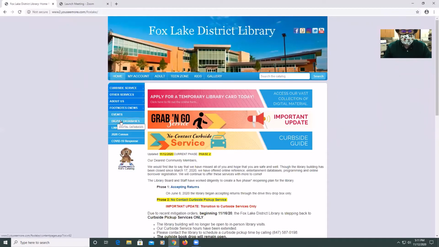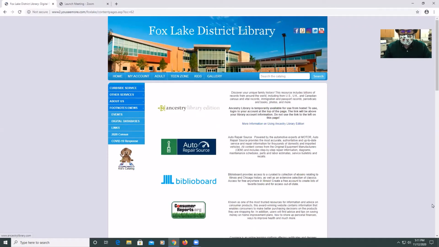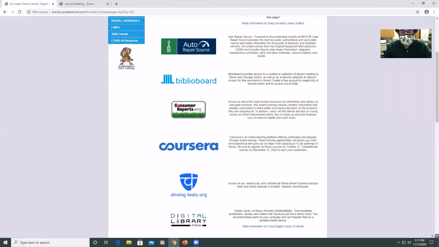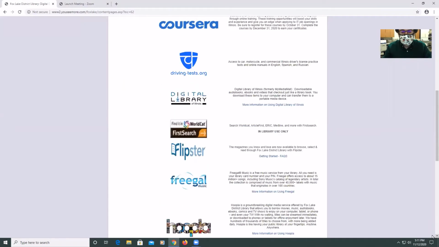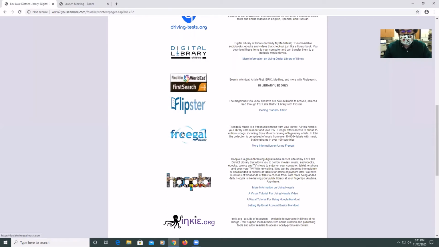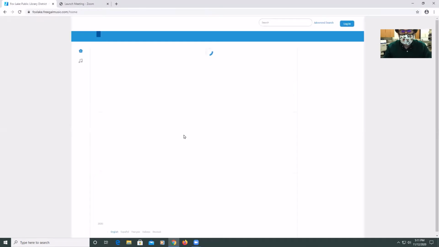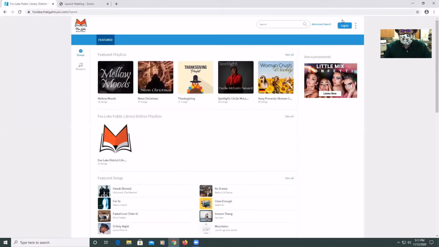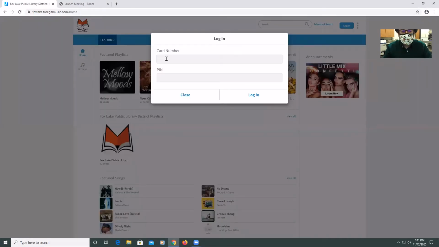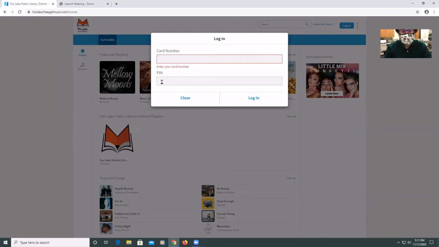Then you're going to hover over where it says Digital Databases, click on Digital Databases, move down on the screen until you reach Freegal Music, and then click on the Freegal Music icon. And sign in. So you'll click on Login. You're going to enter your 14-digit number with no spaces, and then the last 4 digits of your number is your PIN. The last 4 digits of your library card. And then click Login.